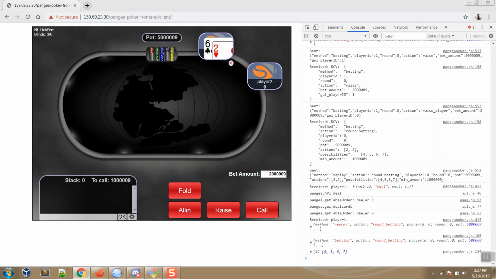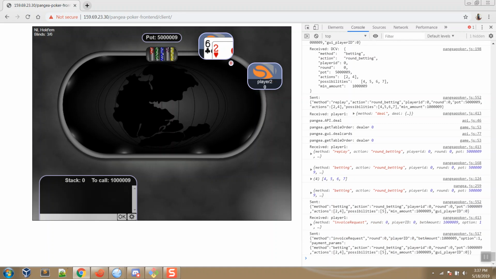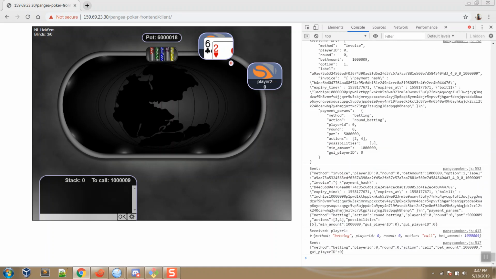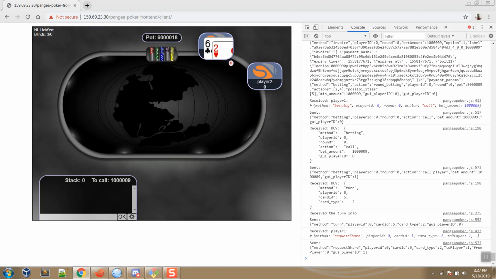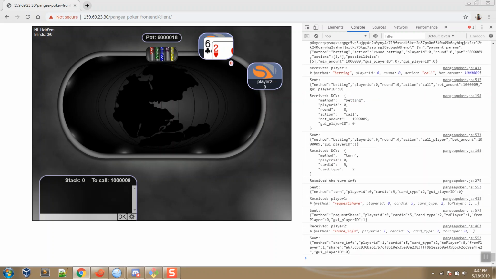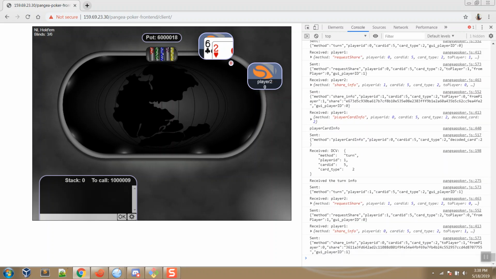Now player 1 has four options. For call, you can see the call amount displayed here, that is 1 million 9 milli satoshis. Suppose player 1 performs the call operation. With that, the first round of betting will be over, and the second round of betting will start once the community cards are drawn.